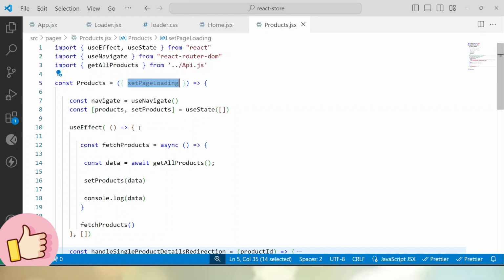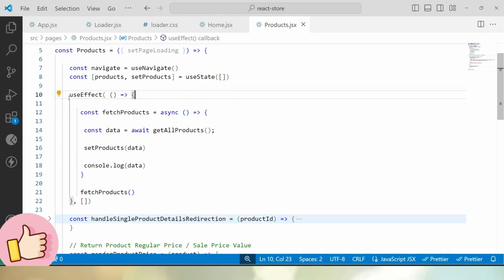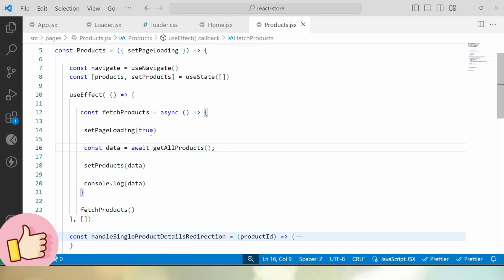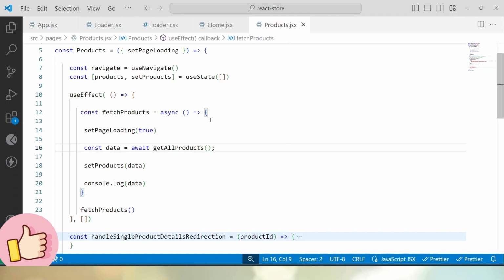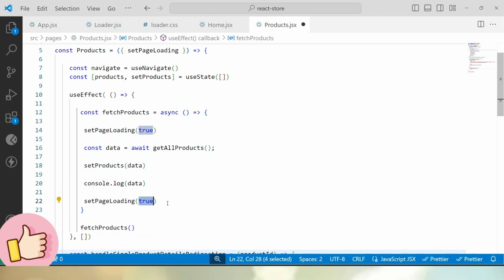So let's copy, and as we know, inside this use effect we are calling our API. So before calling the API, simply let's say set page loading equals to true. Whenever we set the true value, automatically this loader will be available. And then once the products are loaded, let's copy, and after this console.log, simply here set page loading equals to false. Next, I will save all these changes.